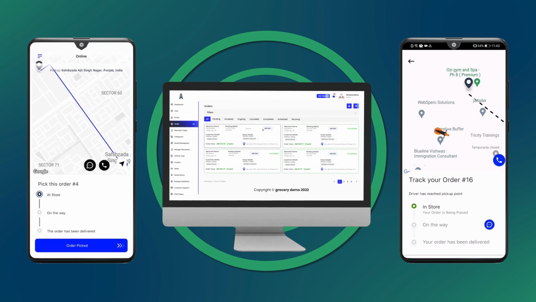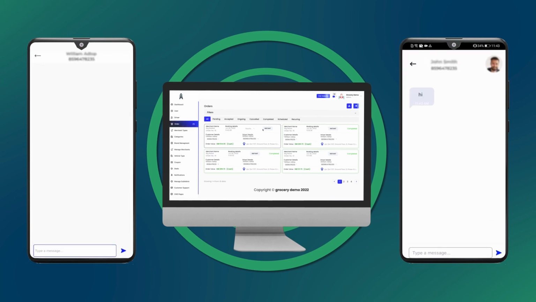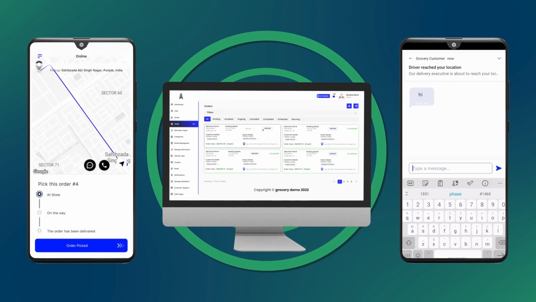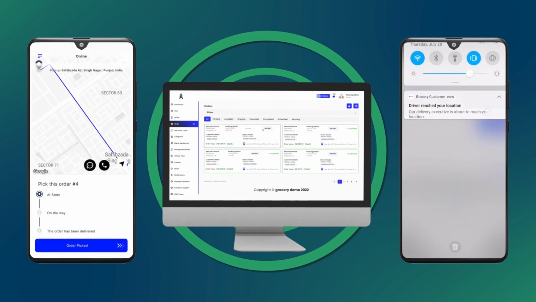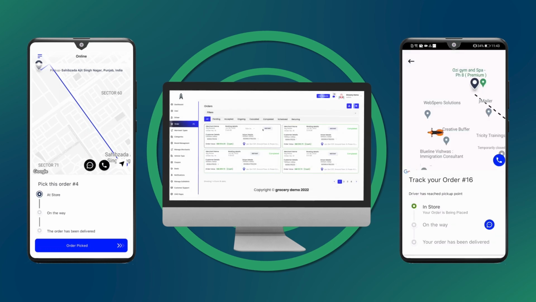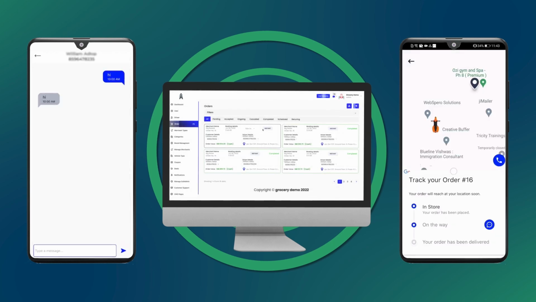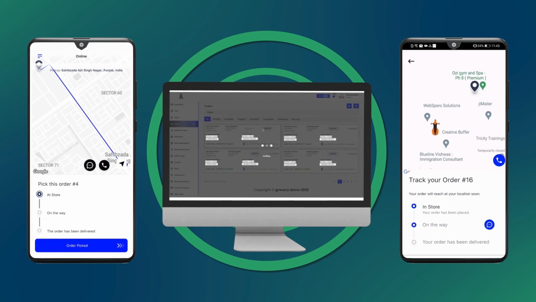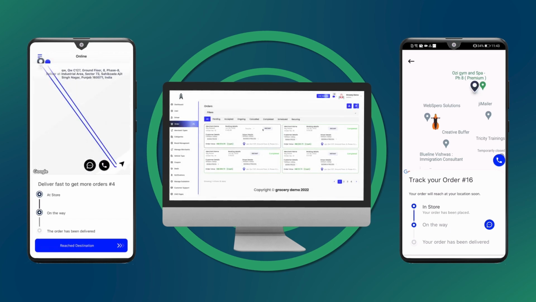Now any of the messages that have been sent will be visible here. And you can see the lifetime status updates will be there. The driver has reached your location. Now I'll click on order picked. I can call the driver as well. Now I'll click on reach the destination from the driver application.